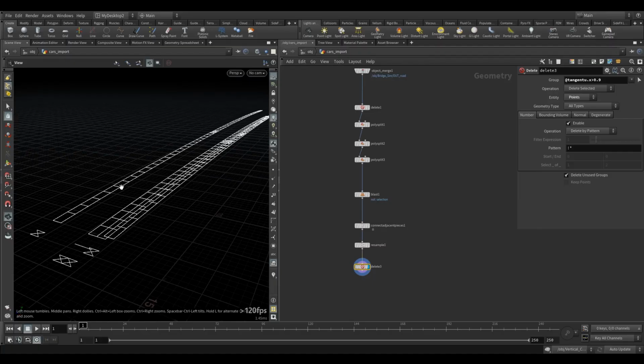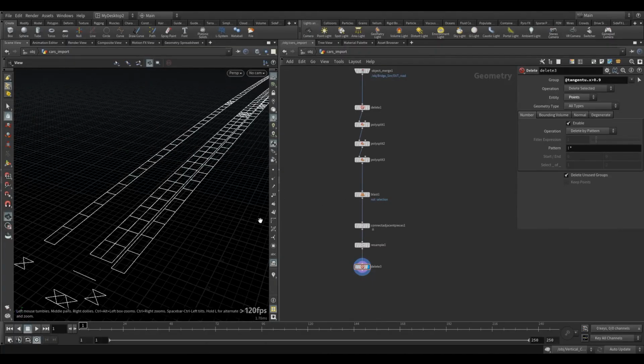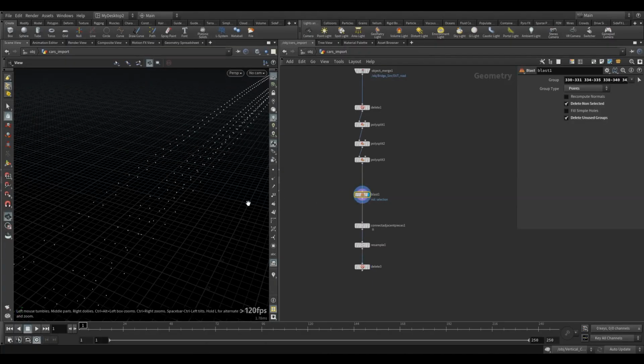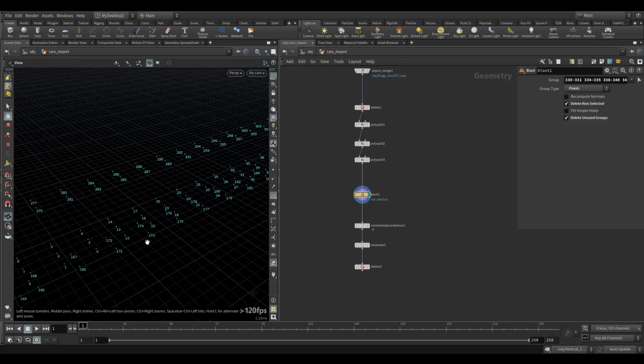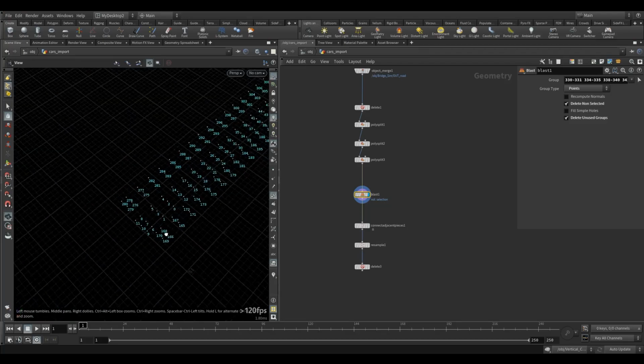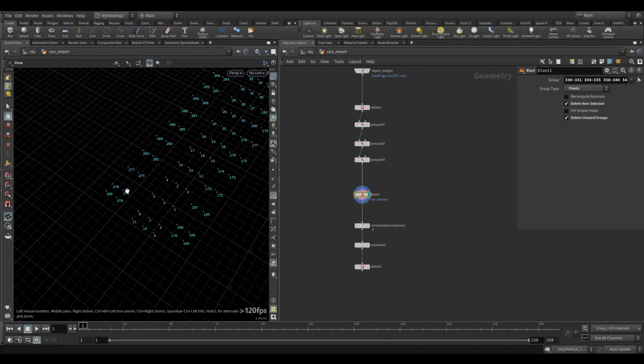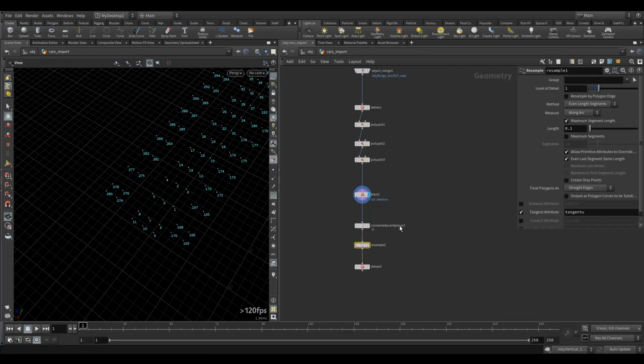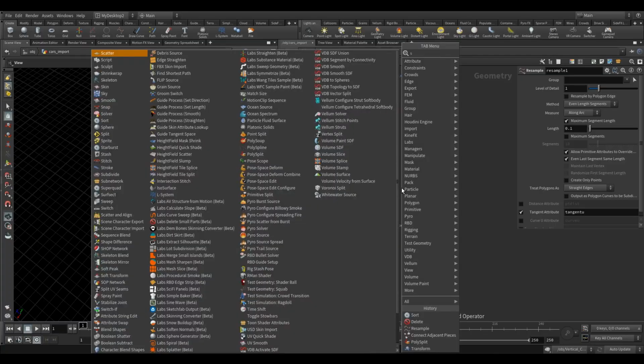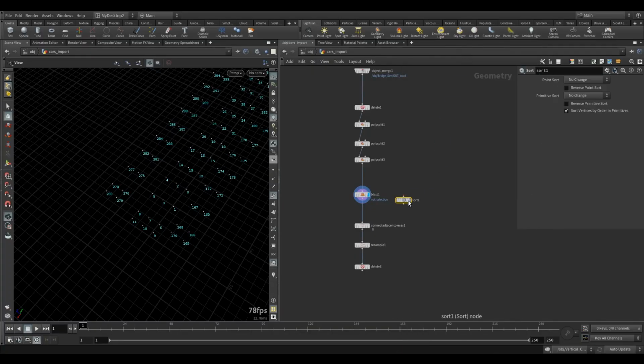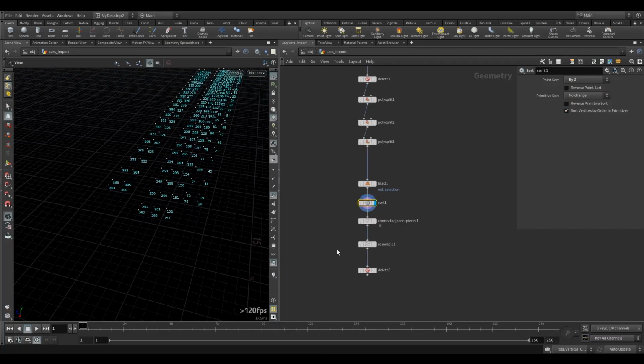I couldn't get this to work for some reason, but I think I've got it now. I think it's to do with the point order along these lines. Depending on the order of the points, that affects the tangent attributes, I think. So if we drop a sort and put that after the blast, with this we can change how the points are ordered. And I'm going to set it by Z like that.